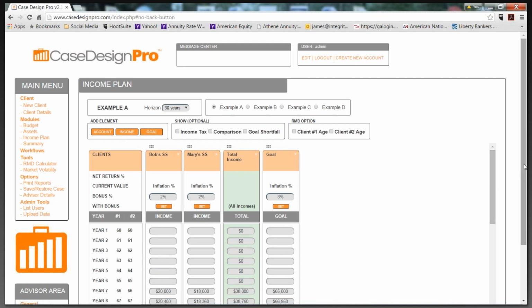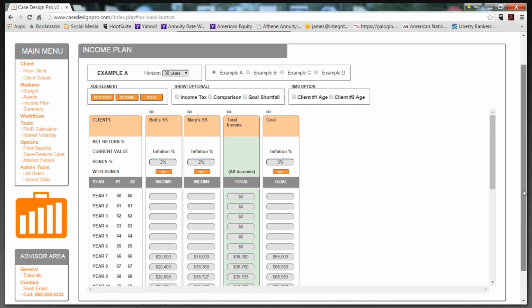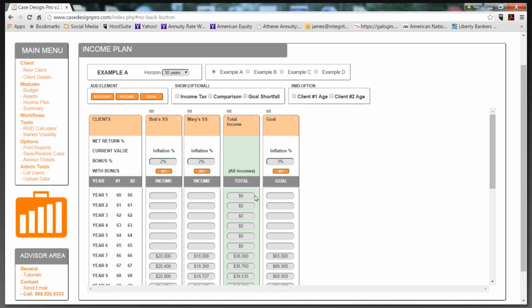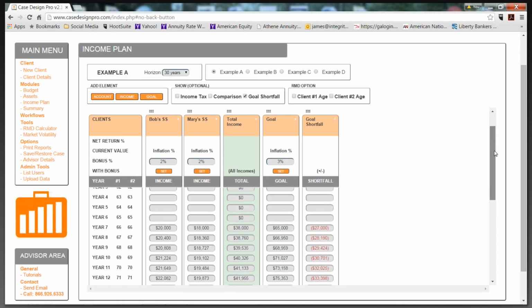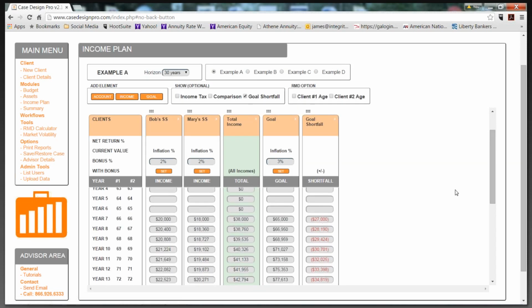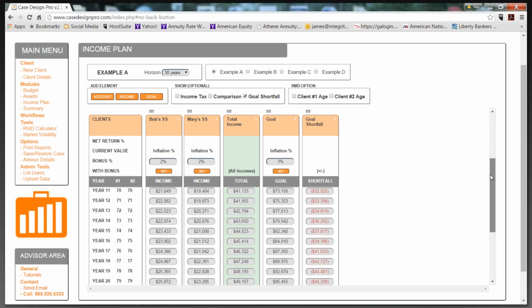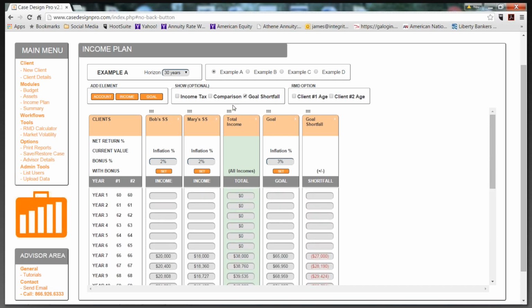All right, so now we have our current income sources and our goal. So we do have a shortfall that we know gives us the number that we know we need to make up. If they had pension, rental income, again, we could add that just by adding more income columns. If I wanted to know what the shortfall was, the goal shortfall, I could click the goal shortfall button here, and it would tell me exactly what shortfall we have each year. So we'll click that, take that button off.